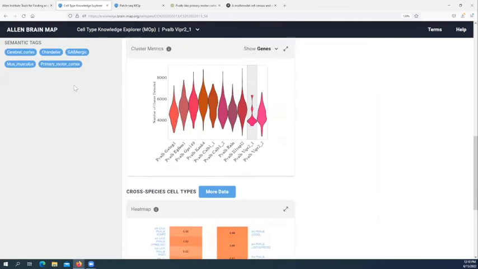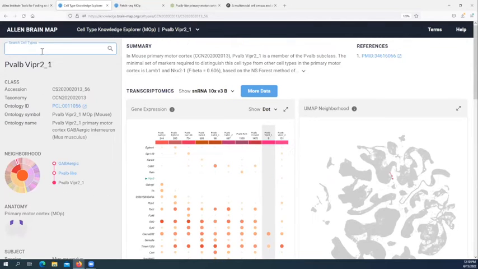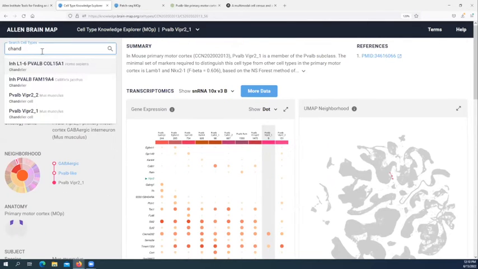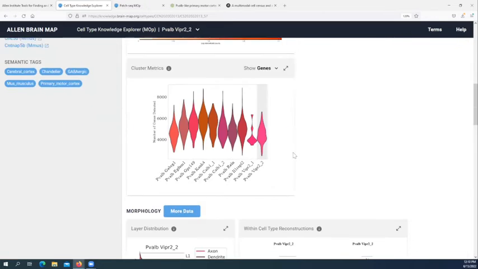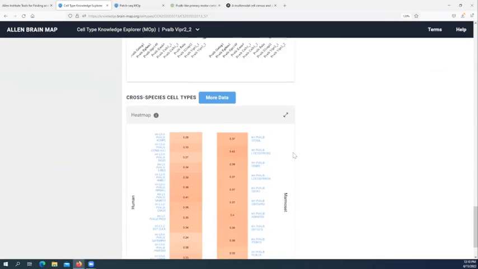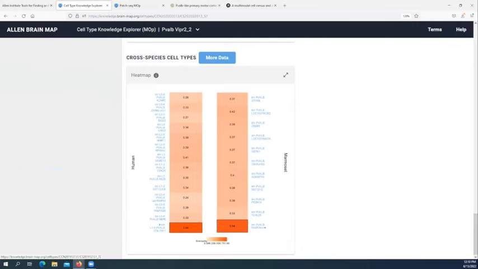I think I'm going to go up here because I think the other chandelier cell is a little more distinct. So if I did chandelier Viper 2 and I went down, you would actually see here that this example of a chandelier cell has very high similarity to a cell type over here in human, and a very high similarity to a cell type over here in marmoset.